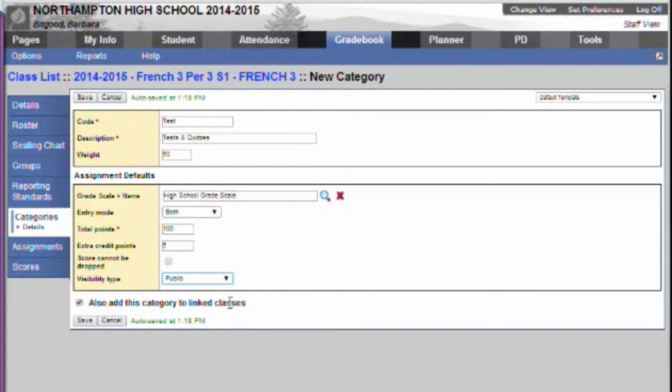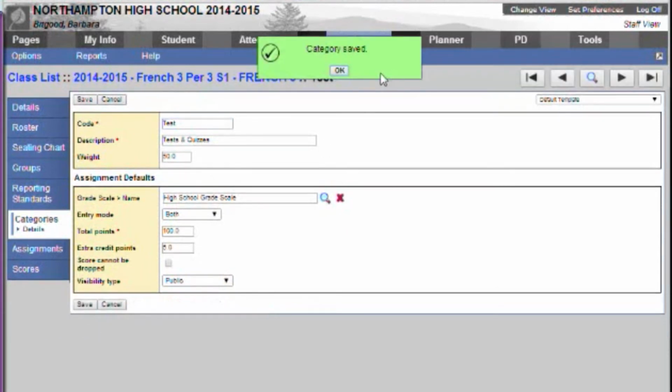Now, since French 3 has a linked class, this is checked because I want this category to also be included in my other French 3 section. But if this category was only for this one class, I could uncheck that. And again, I'm going to click Save to store this information.